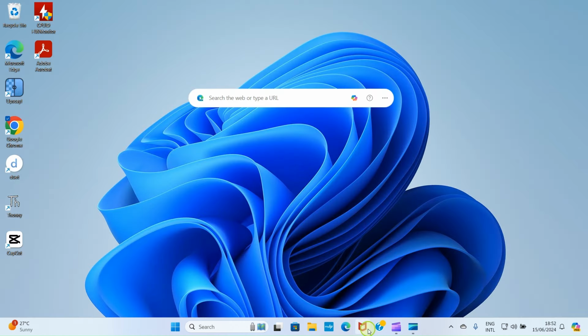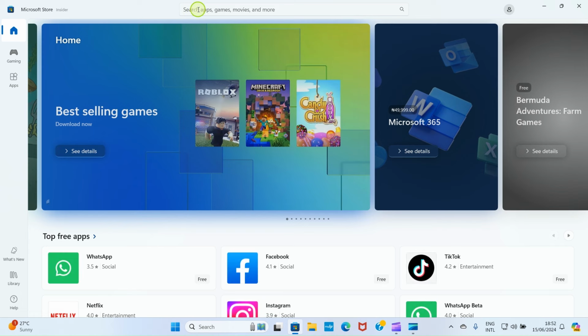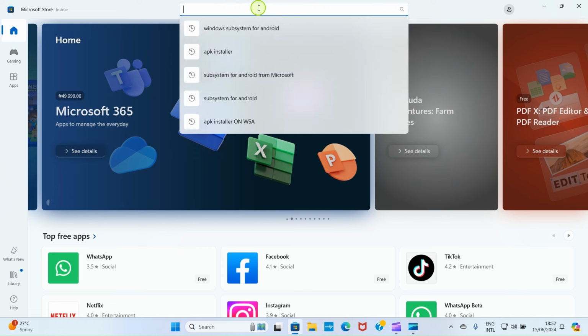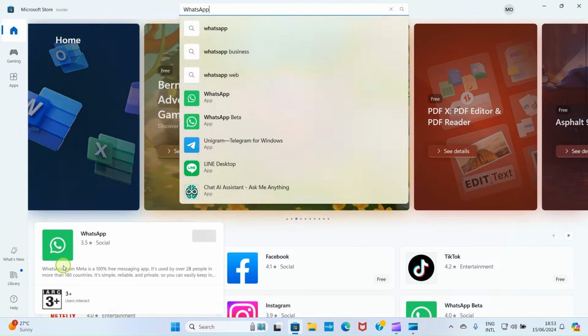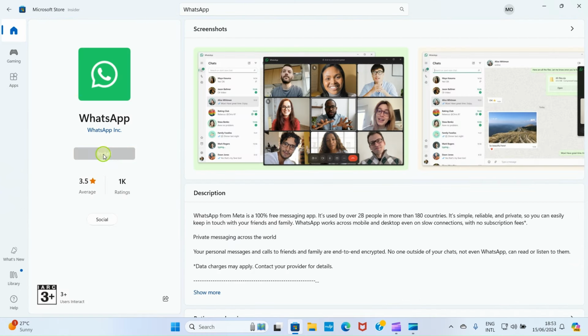But here, let's go through the Microsoft Store. So I will open my Microsoft Store. As the store opens, I will click inside the search apps, games, movies, and more area, and then type the word WhatsApp. It shows up in the search results under the social category. Just click on it. As it opens, on this page, just click on install. So this WhatsApp program will be installed on your PC within a short time. Then you open it. We are done with the installation of the program, so click on open.